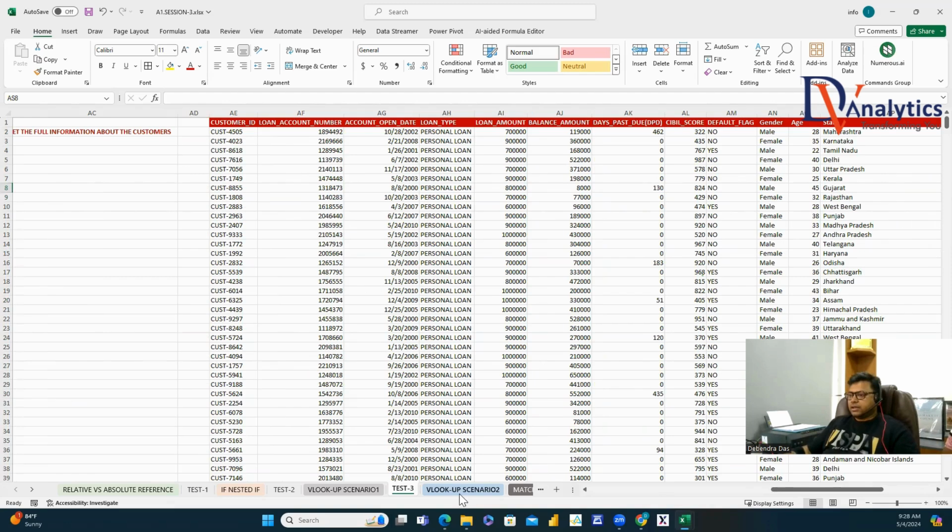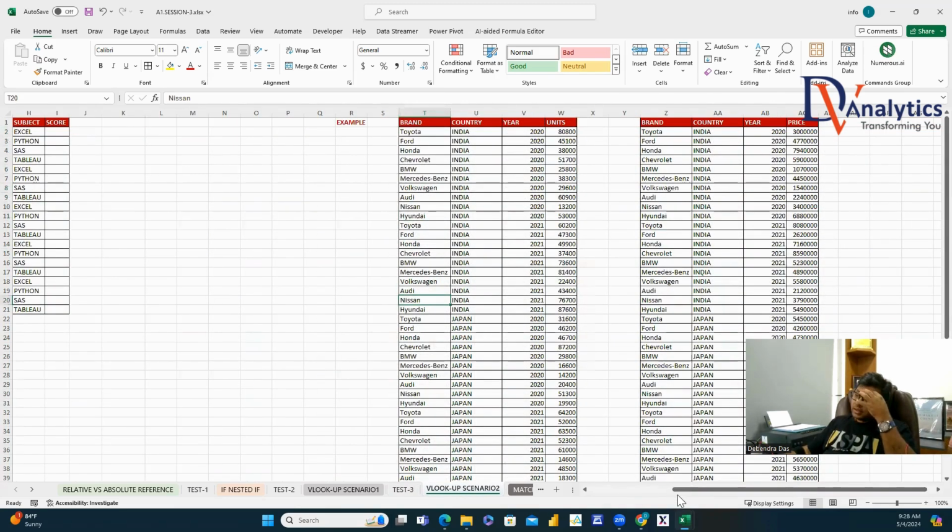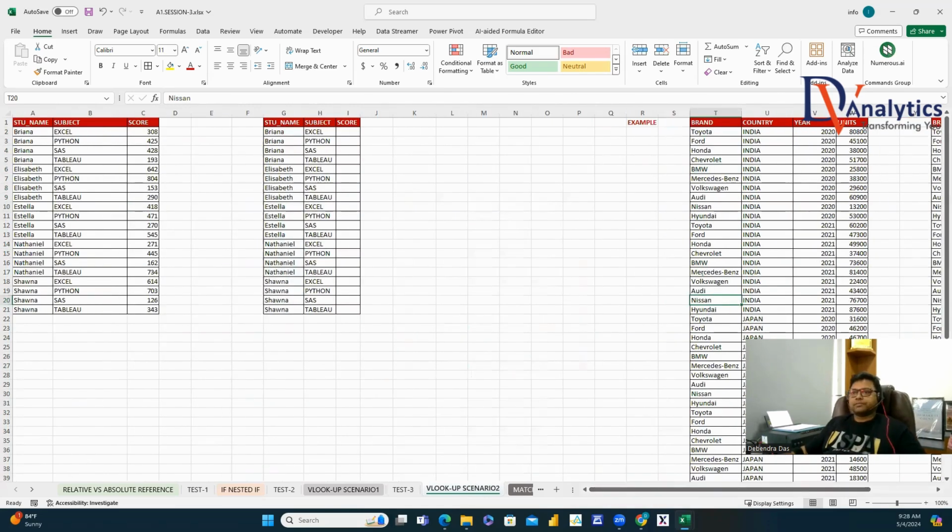Okay. Now, guys, we need to talk about VLOOKUP scenario number 2. What is VLOOKUP scenario number 2? I'll tell you now. What is given here? Student name. Is it duplicate? Yes. Why is it duplicate? Because of different subjects, how much they have scored. This is given student name and subject wise. You want to get the score? Yes or no? When you go for score, what comes to your mind?